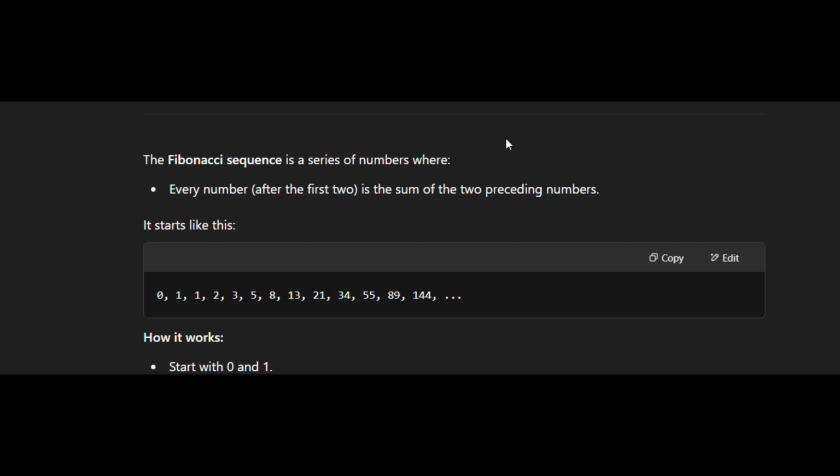So the topic we are going to cover is the Fibonacci sequence. What is the Fibonacci sequence? The Fibonacci sequence is a series of numbers where every number after the first two is the sum of the two preceding numbers. In this sequence, the first two digits are always 0 and 1. And proceeding from the third number, every number is the sum of the previous two numbers.